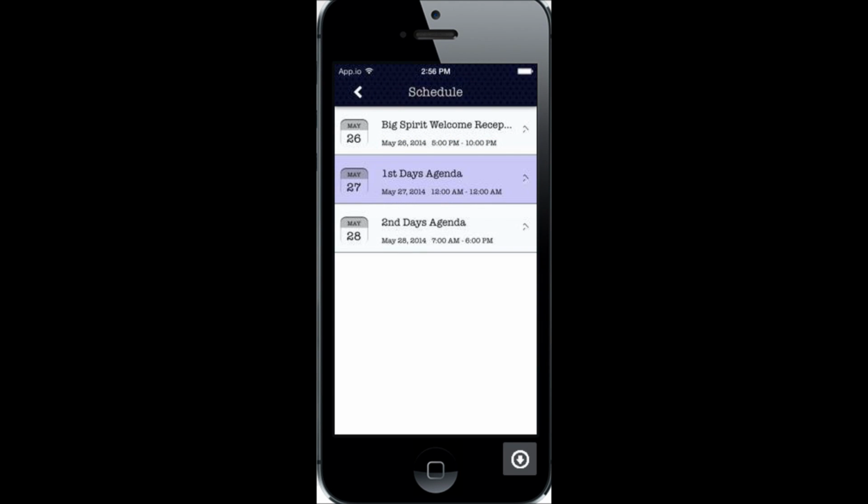The schedule, here we go. What I've done is I've broken it down into 3 days. The opening event, the evening session, and the full agenda on the second day, and the final day. They can just click on here and go to the daily times of the various events that are scheduled.